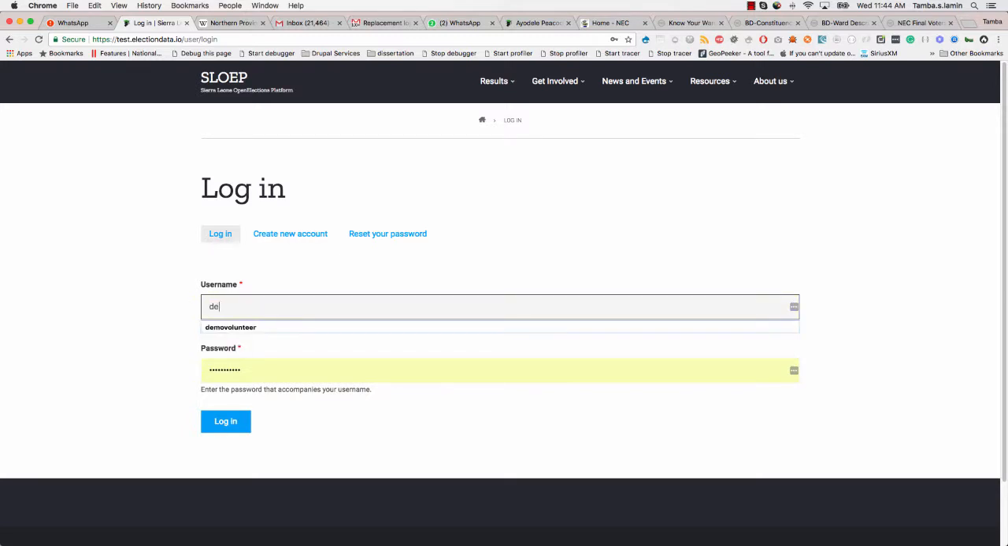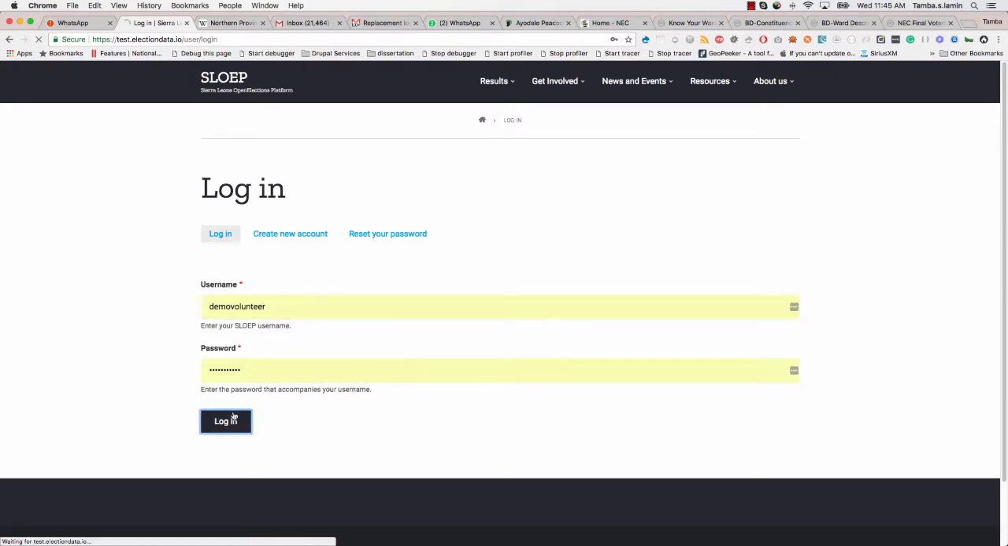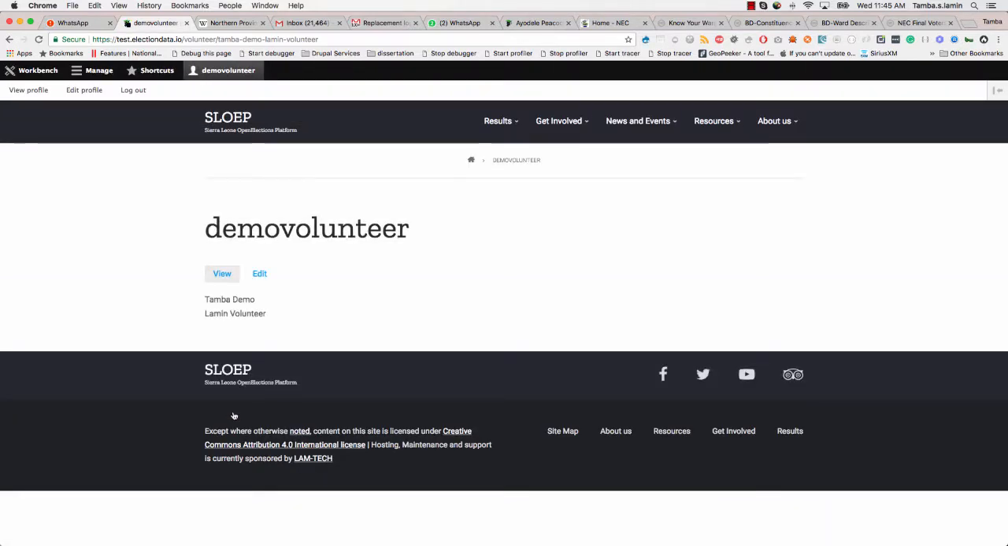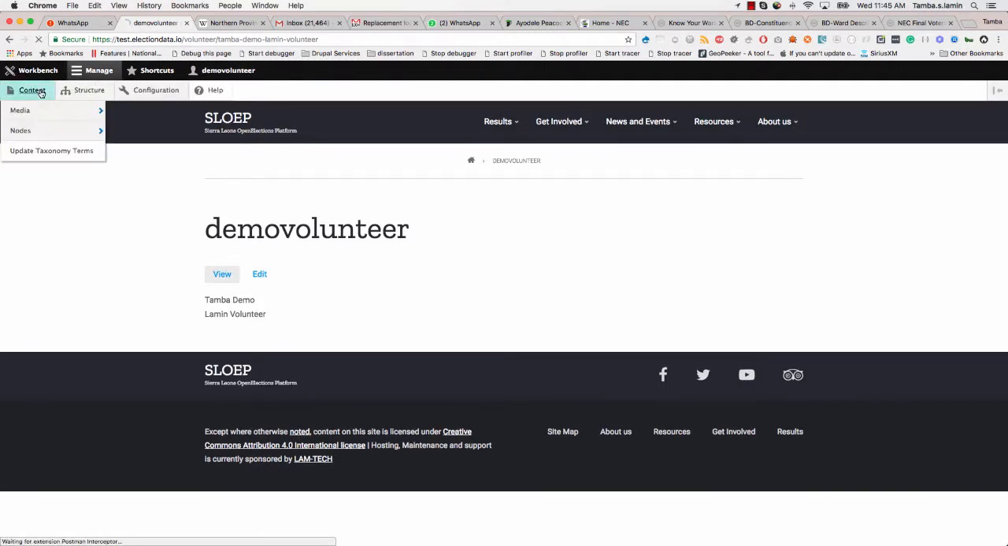So I'm going to log in here as a volunteer so that I can show you how to manage district delimitation. So now I have an account. I have logged in successfully as a volunteer. And the first thing I will see is my profile page. So to manage district delimitation, I will click on manage, and then I will click on content right here.